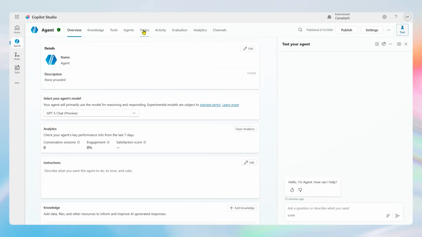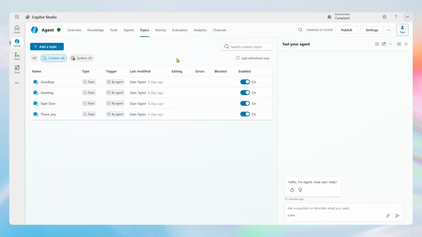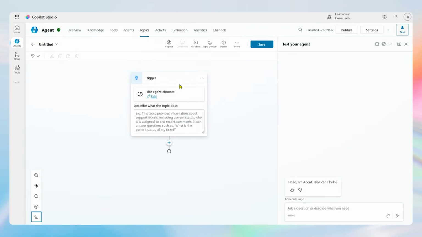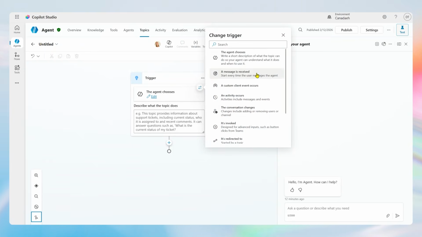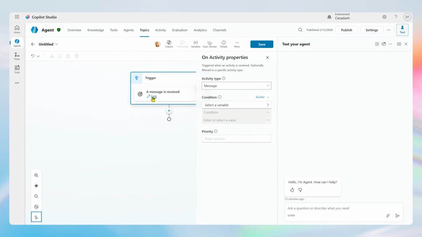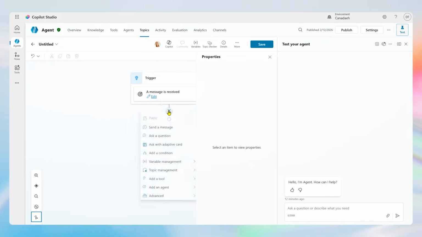I'm going to use a topic for this. So I'm going to navigate here to topics, and then I'm going to create a new topic. I'm going to create the topic from blank. And what I want to do here is change the trigger to run every time a message is received. Yes, you heard that correctly. So anytime the agent receives a message, we want this topic to run. And I'll show you in a second why that is important. The other thing that's important here is that we want to set the priority to 1 so that it's going to run immediately at any particular point in time.